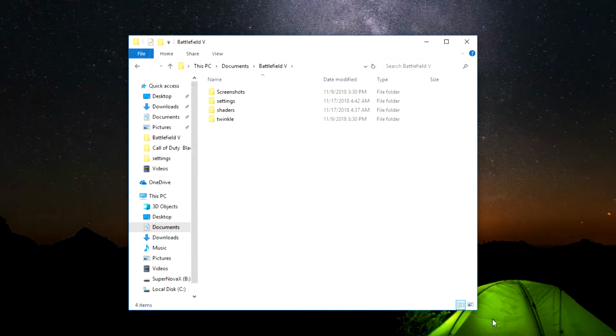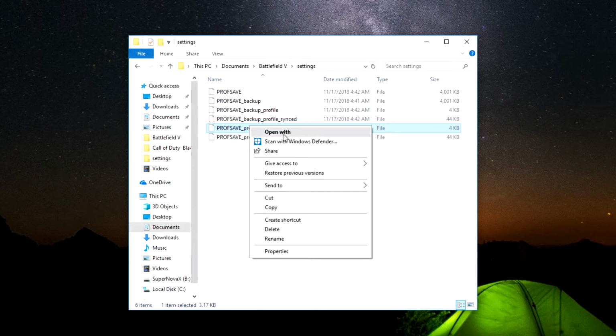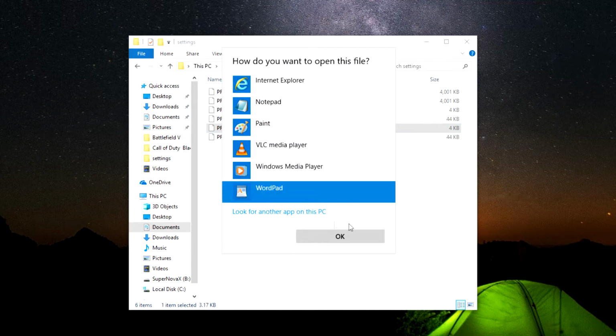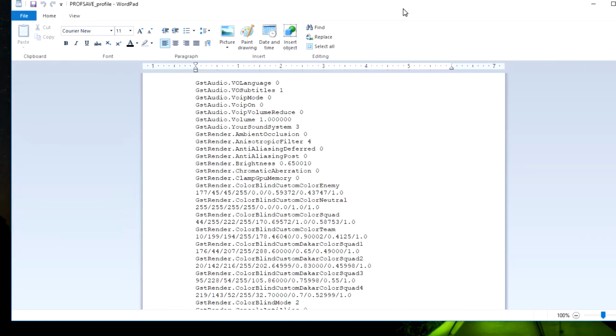So let's continue. Okay, so you're probably wondering, why am I showing you the documents folder of Battlefield 5? You need to go to your documents folder, go to your Battlefield 5 folder, you go to settings. Now you've got all of these options. Most of them are just backups. You need to go to your profile, not your backup, but your profile. Okay, go to your profile file. I open mine with WordPad. Now you've got all these options here, in the middle of your screen.